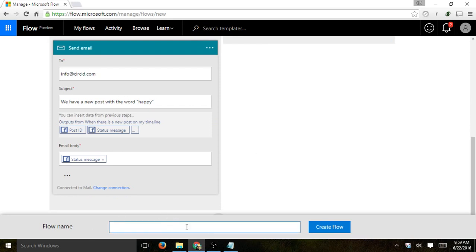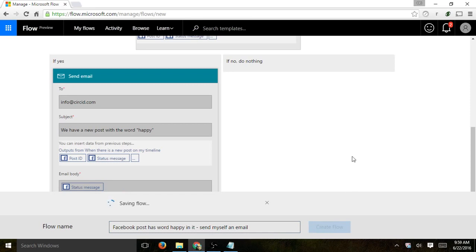So let's describe it: a Facebook post has the word happy in it, send myself an email. Then I click on create flow, and now it'll save the flow. It's taking a little bit of time. Once you save the flow, you can publish it so you can share it with other people, or you can keep it to yourself, of course.